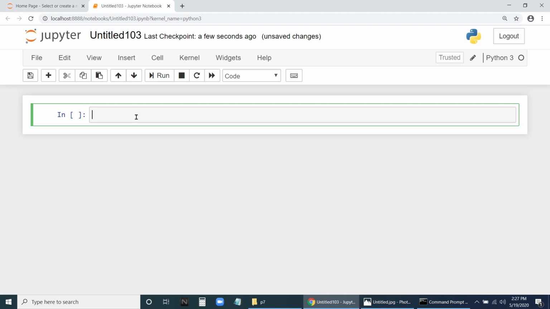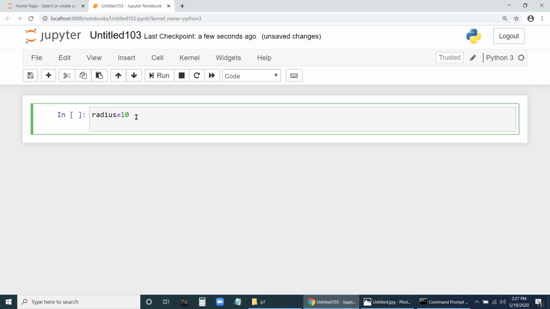So we need the input. We need the radius. Radius is equal to, let us say, 10. Then we will calculate the area based upon this.